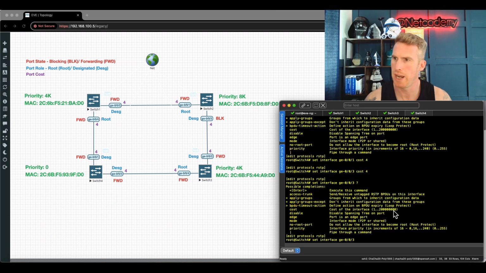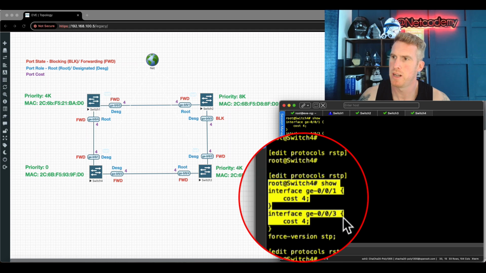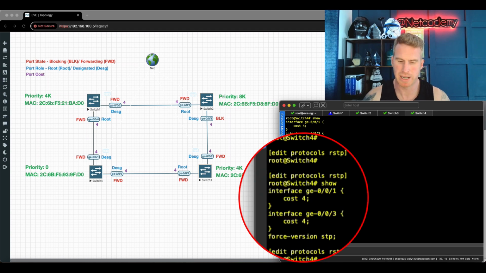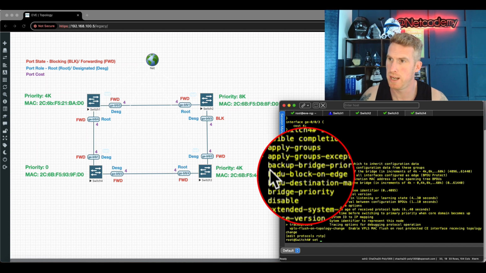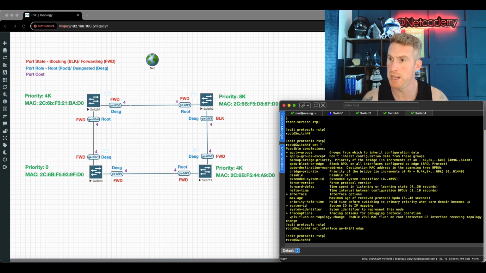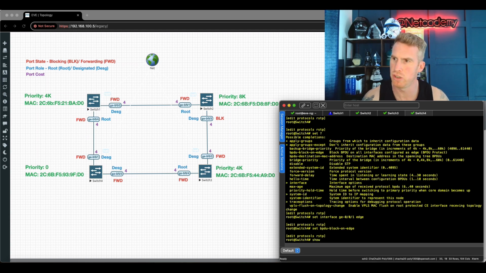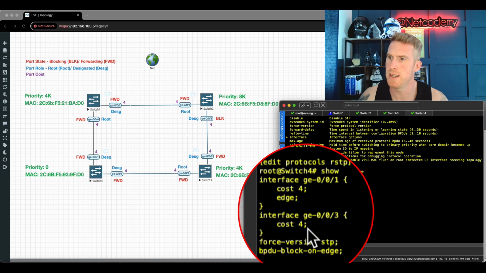But we're not going to do any of that, so I'm just going to delete all of this and do show. So here are the commands that I've currently entered in. And coming back to that BPDU block on edge, if I just do set, note here at the top the set BPDU block on edge. So if I'd set interface GIGI001, just for example, to be an edge port, and then do set BPDU block on edge, and let's just do a show again, you can see now that we are going to block any BPDUs that have been received on an edge port.